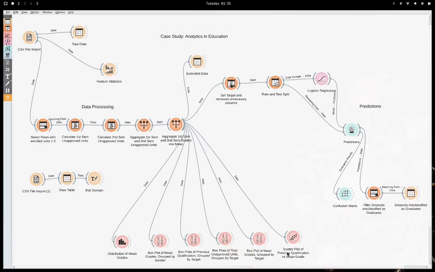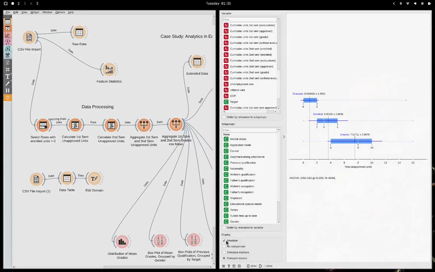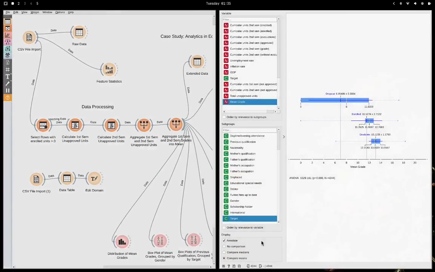And let's look at this one. Oh, that's just the one I just looked at. This one right here groups the mean grade as well. So the students who end up graduating tend to have higher grades for their first and second semesters, while the students who end up dropping out tend to have lower grades, which is something that we would expect. So I wanted to take a look at that one as well.